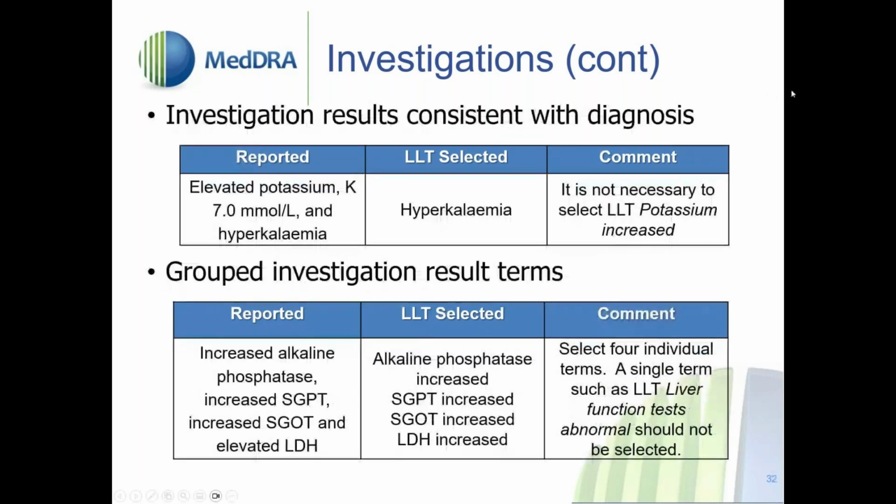Now, what happens if you have an investigation with a diagnosis? If you have both together and the investigation result is consistent with your diagnosis, then you only need to select a term for the diagnosis. So elevated potassium, 7 millimole per liter, and hyperkalemia. Well, hyperkalemia is a diagnosis. It's a medical concept, and you expect that folks with hyperkalemia would have elevated potassium. So that is part and parcel of this diagnosis. You only need to select the hyperkalemia as the LLT. You don't need a separate LLT for the lab result.